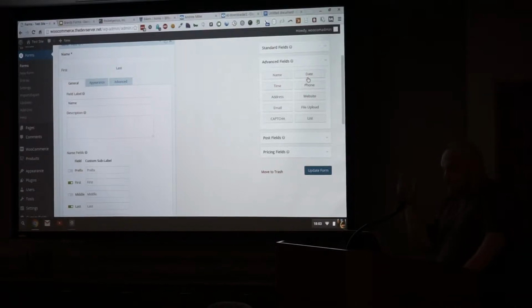Time, date, phone, the pre-formatted fields that you don't have to do anything special with. File upload, you can let somebody send you a file, and you can whitelist the types of files you want, so if somebody's not sending you pictures. Does it have input validation? Yeah. Cool. Yep.